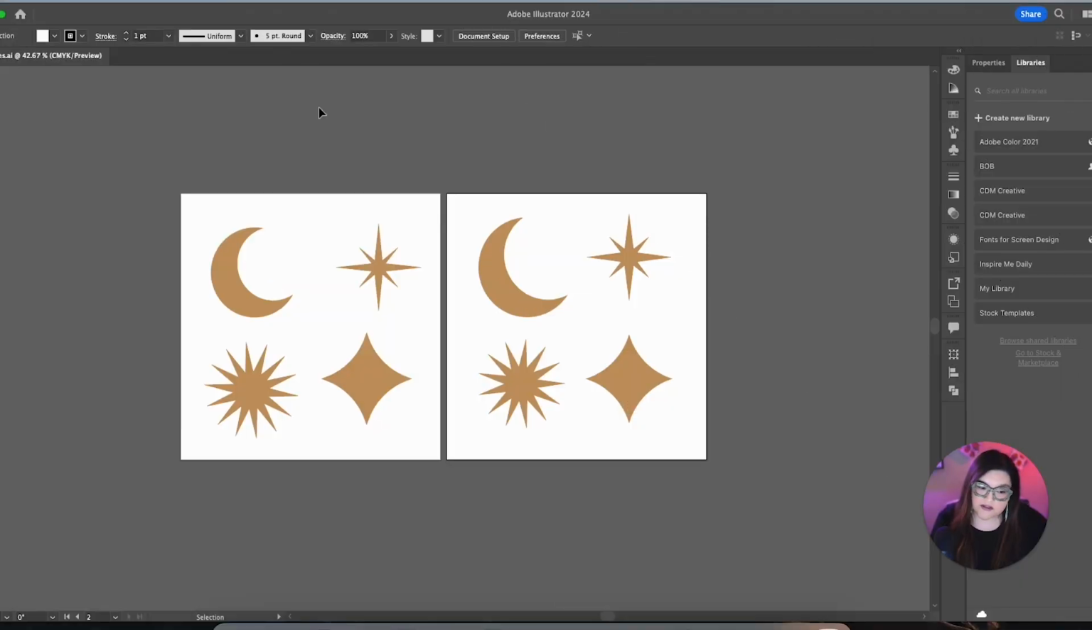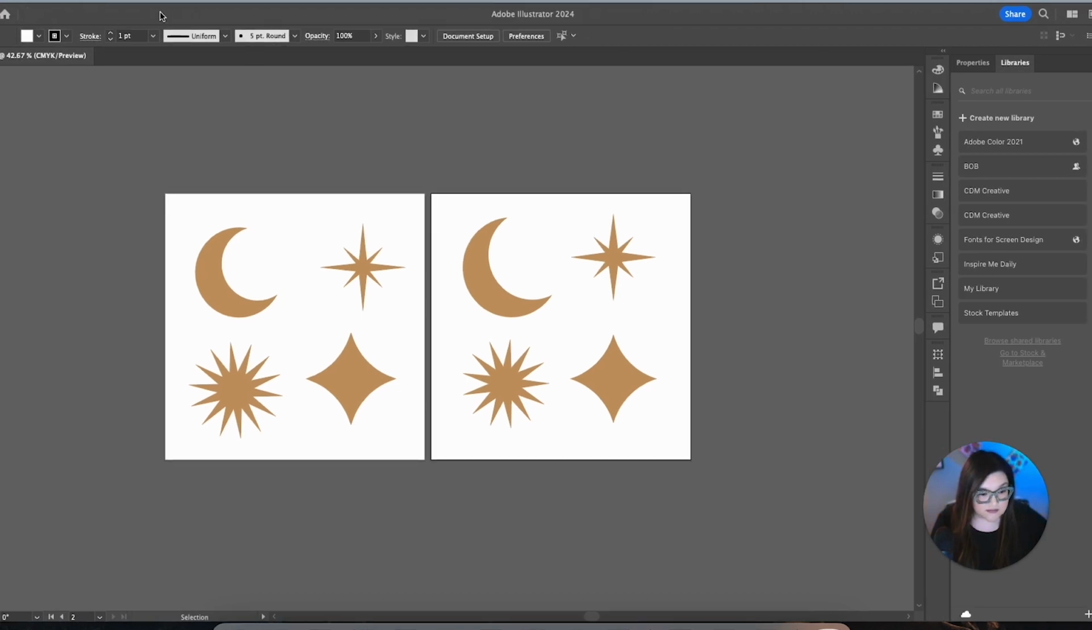Some brands do need patterns for paper or other things they can use, like if they have a box, they can use this pattern on that box. So today we're going to just play around with patterns.